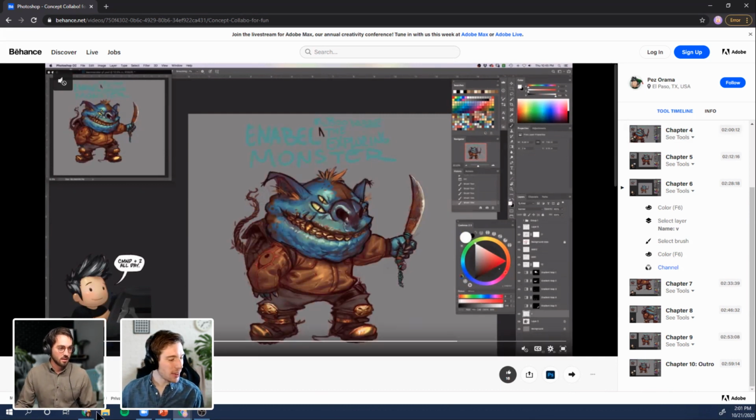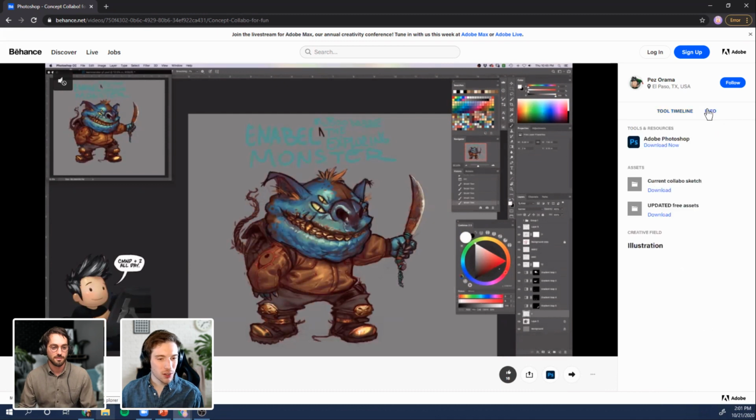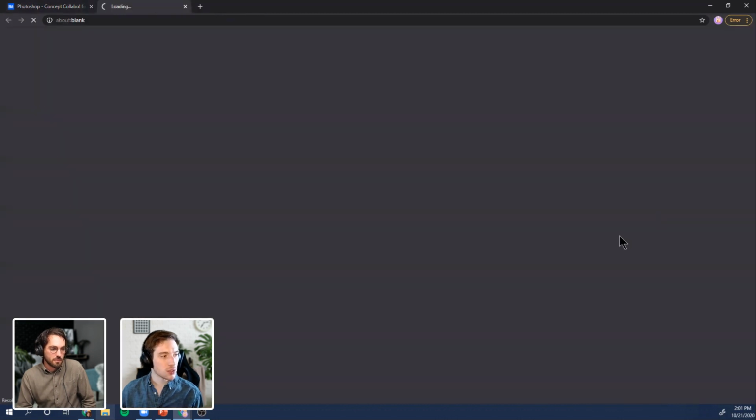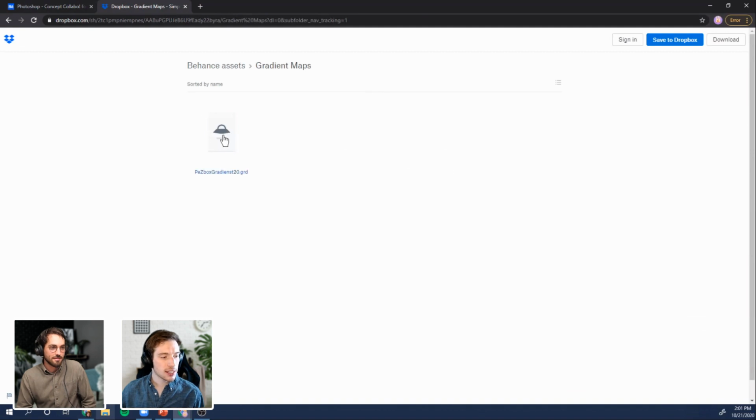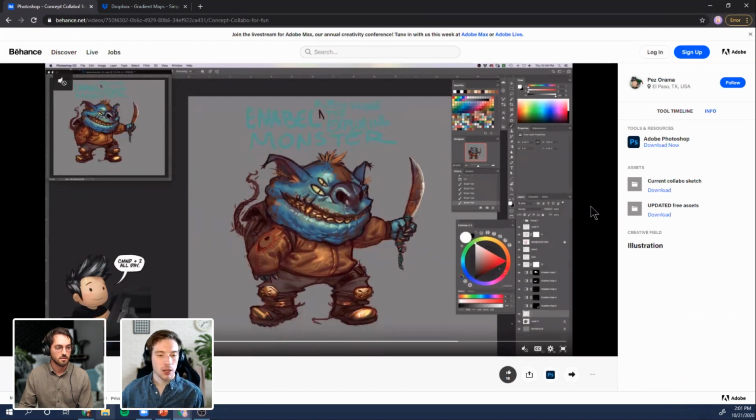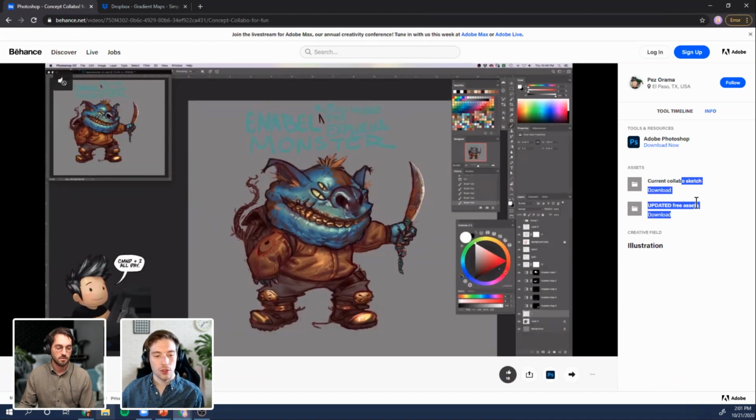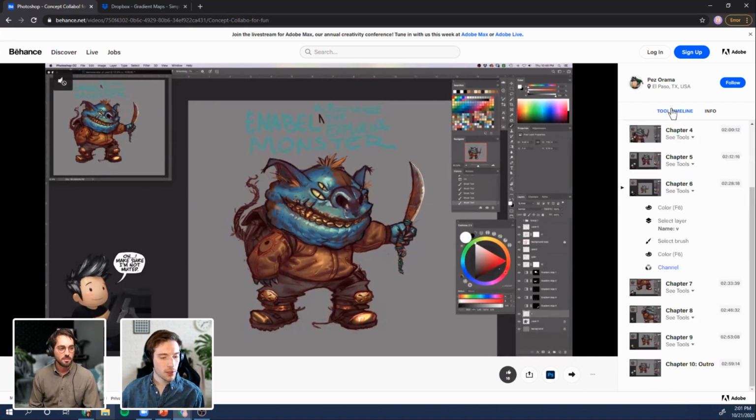But the beautiful thing about it is that if you go over to info, he actually has the assets that he's talking about and using available for download. So all I have to do is click download and it'll pop up immediately. I can go to gradient maps and download it and plop it right into my own Photoshop. Any streamer has the capability to upload any sort of assets that go along with their work. He also uploaded the sketch that goes alongside Twosenseless. And it also all lines up with his tool timeline.